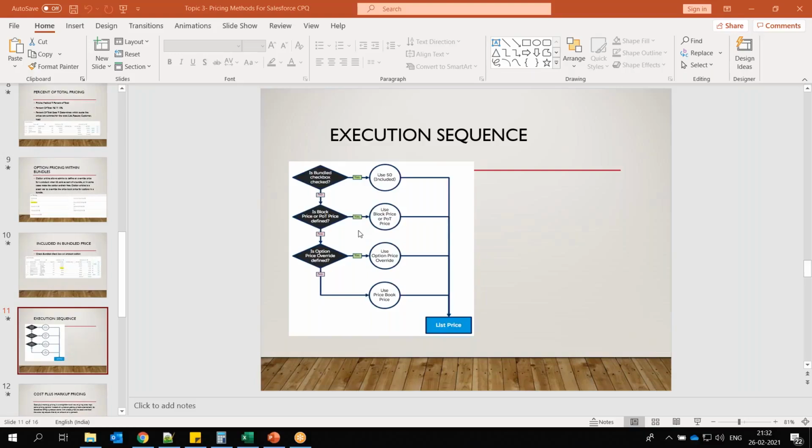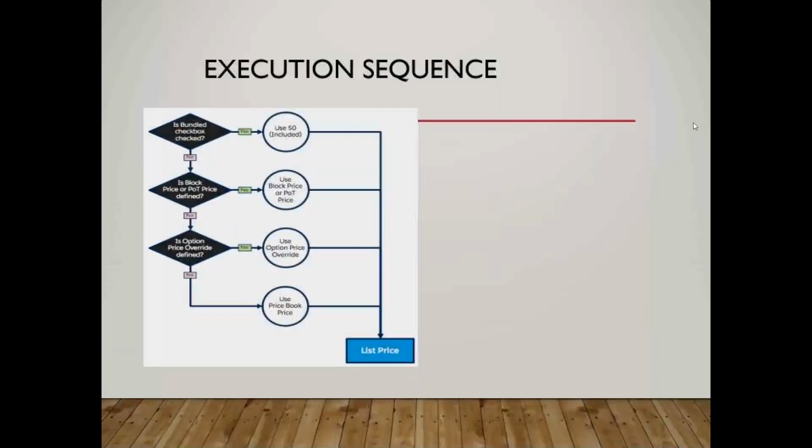Okay, so last lecture we completed list price related pricing method. Last lecture we started with the pricing methods in Salesforce CPQ, and we discussed a couple of pricing methods which will impact your list price. We discussed the original price field that will always come from the price book. Then we started discussing list price, and to populate list price on the quote line we have four pricing methods.